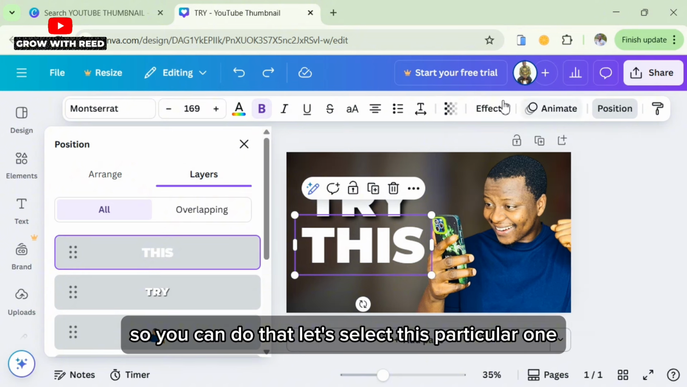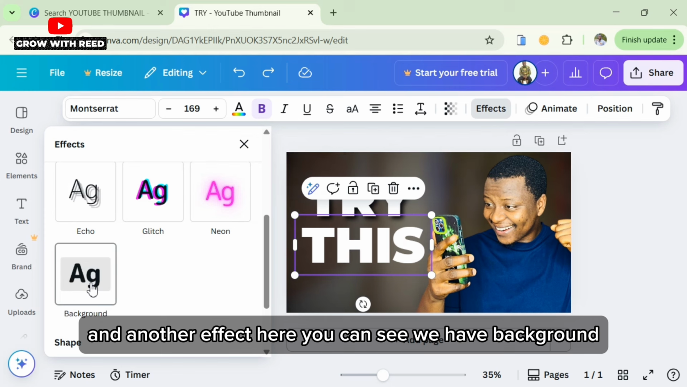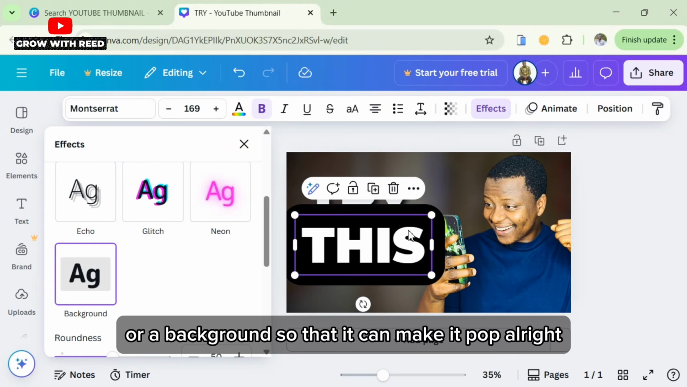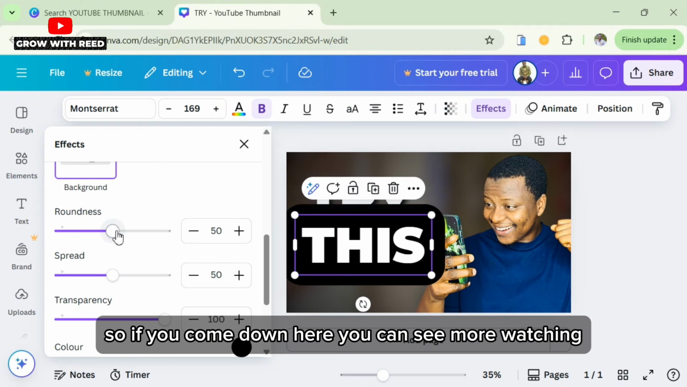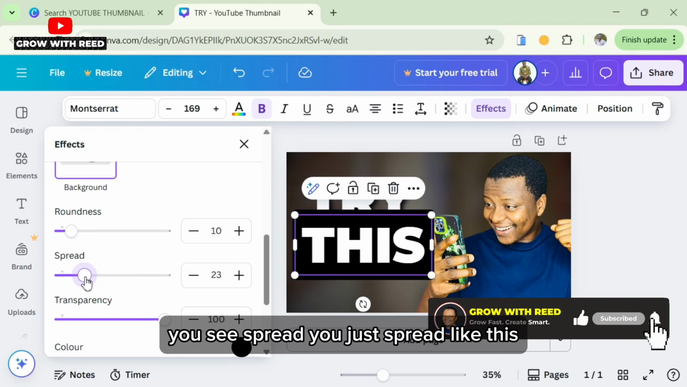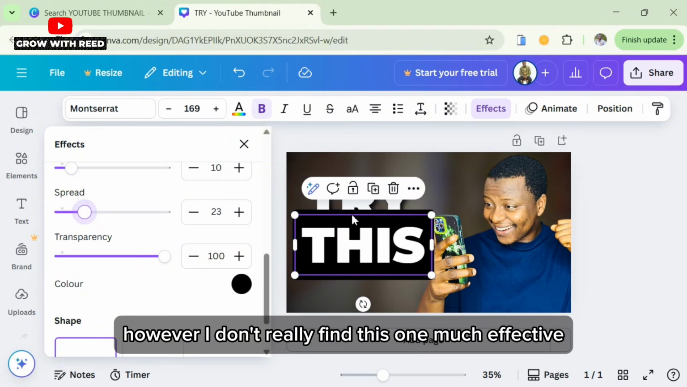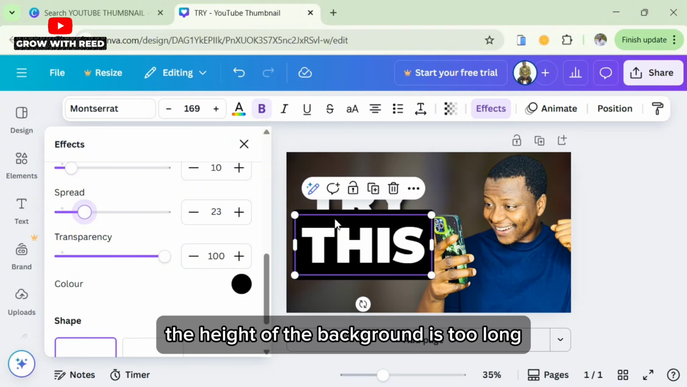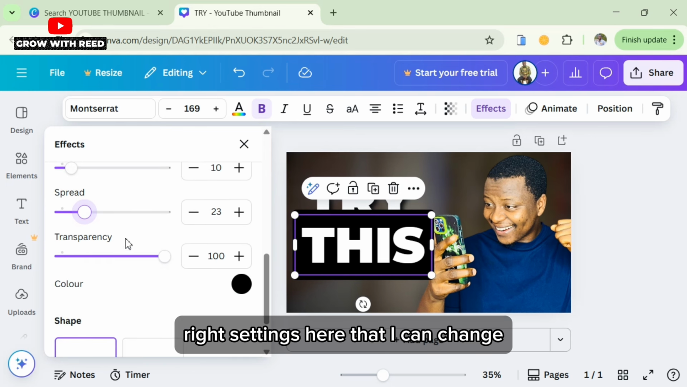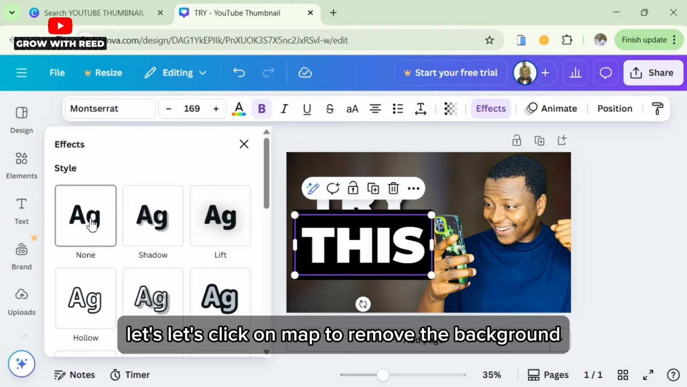Let's select this particular one, then we're going to go back to effect, and another effect here, you can see we have background. So you can give it a background color so that it can make it pop. Alright, so if you come down here, you can see more options. You see roundness, you see spread. Let me decrease the spread like this, and you can change the background color. However, I don't really find this one much effective. You can see the height of the background is too long, and I don't see any right settings here that I can change with it. So usually I don't use this. Let's go back. Let's click on none to remove the background.